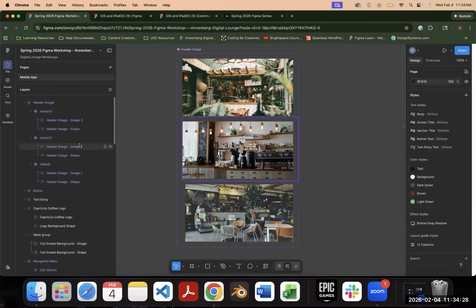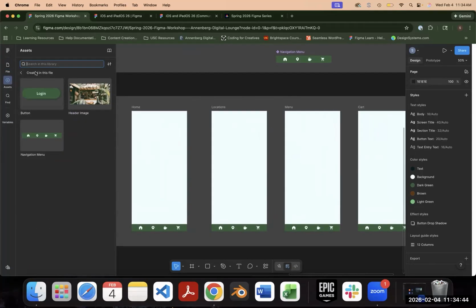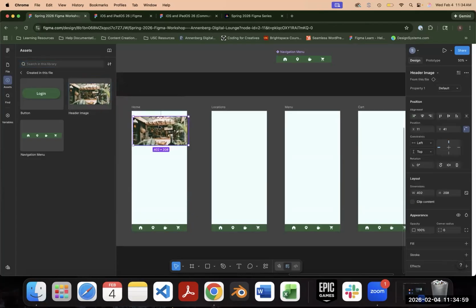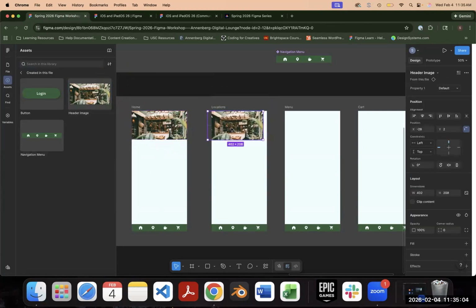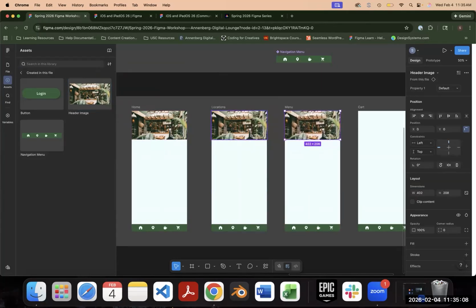Now, why is this helpful? So if I want to have different images here, now I can go to assets. I'm in the file I created, and I can see my header image. And if I hover over it, I see a 3 in the top right. And that's because I have some different variants in here. So I can click and drag and put it on maybe the home screen. I'll click and drag and put it on the locations. I'll put it on the menu. You can place it wherever you want it, just like the other component that we played around with.